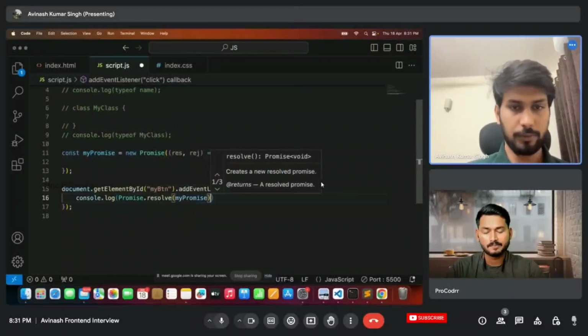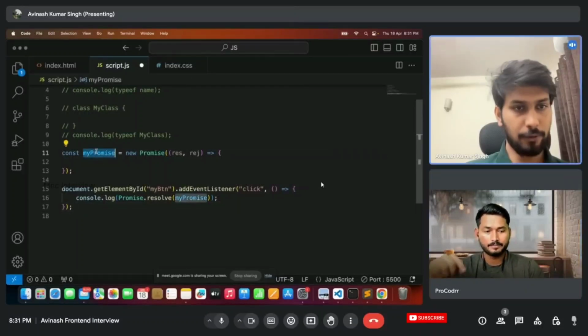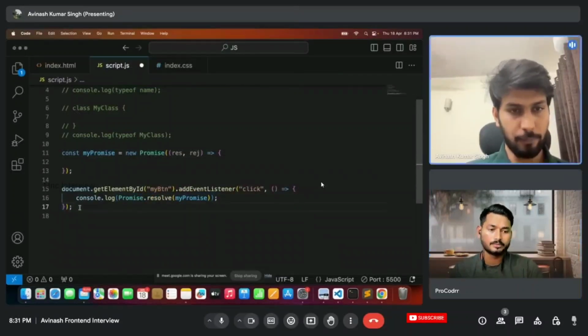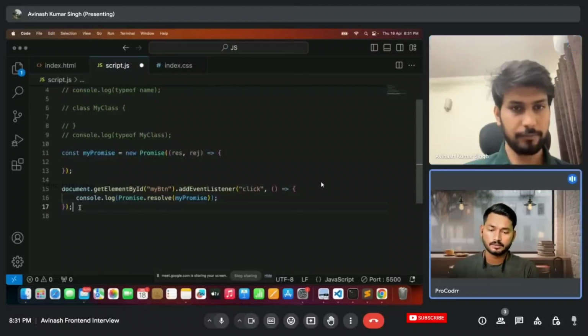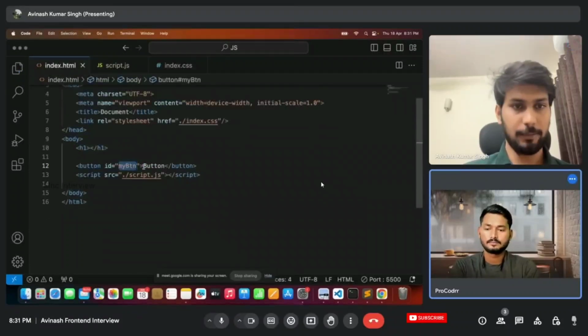You don't have to use it like this. You can try, but my promise should be resolved. Yes, I have promise dot resolve. Promise dot resolve manually creates a new promise which will be resolved. It does not resolve the existing one. You can try. Okay, let me just save it.